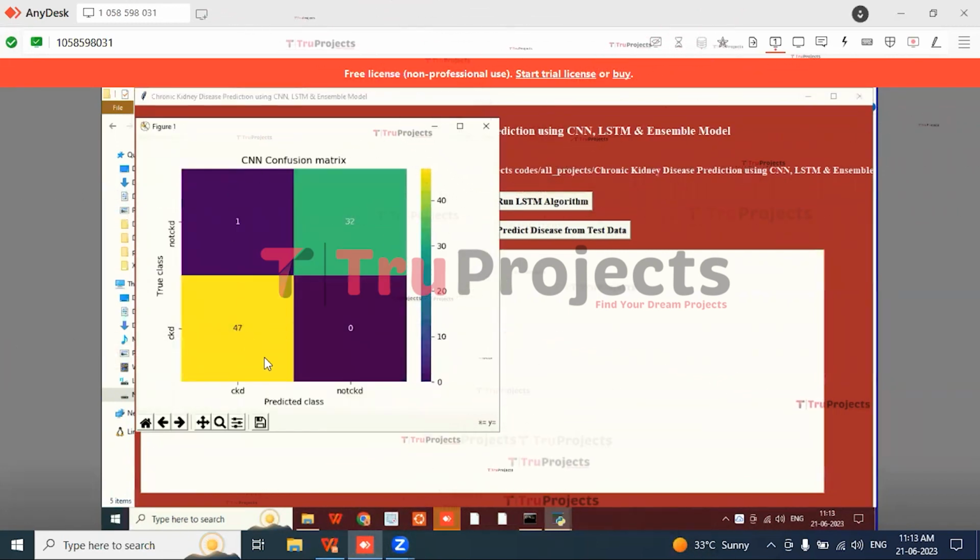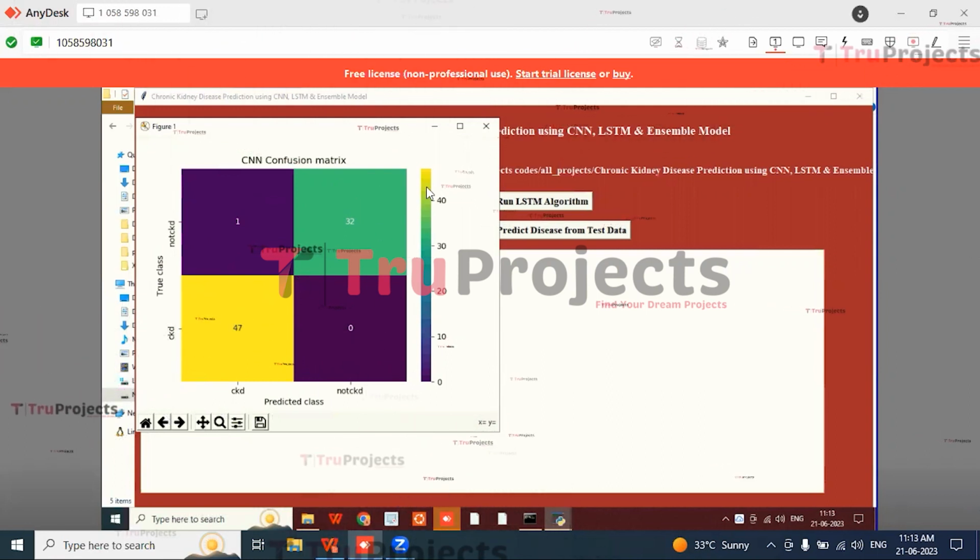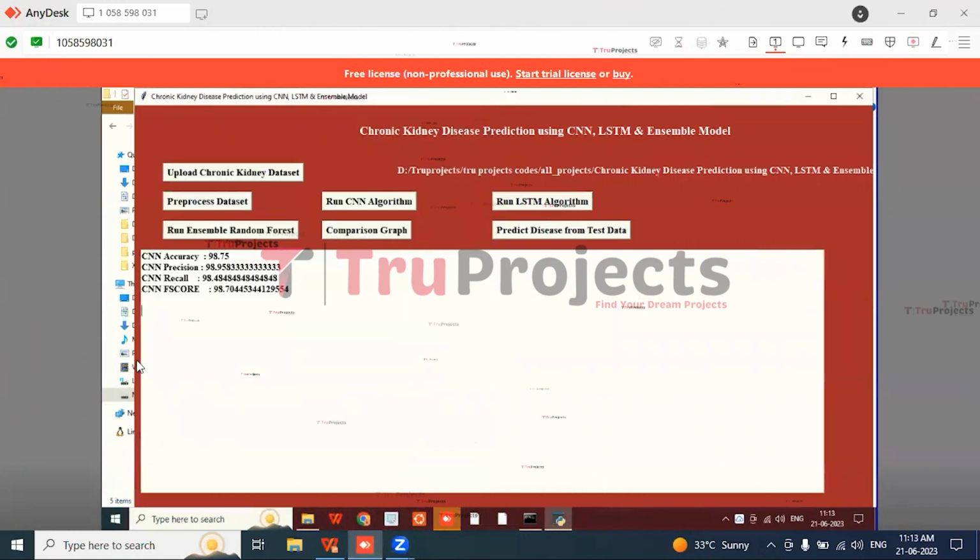And we get this confusion matrix. Here the x-axis represents the predicted class and the y-axis represents the true class. Here it represents the true positive, false positive and true negative. And then close this graph. We got the accuracy of CNN as 98.75, precision as 98.9, recall as 98.48 and F-score as 98.7.